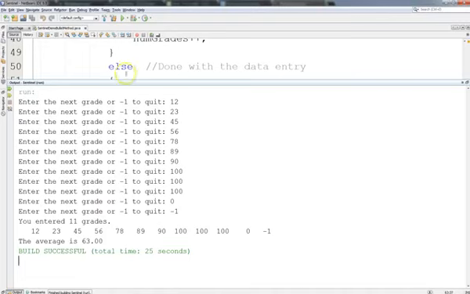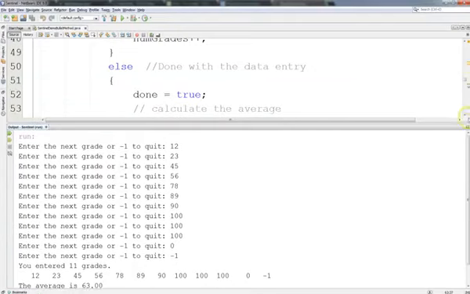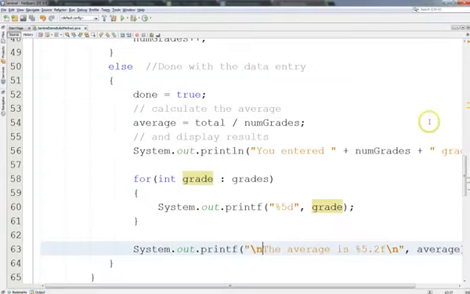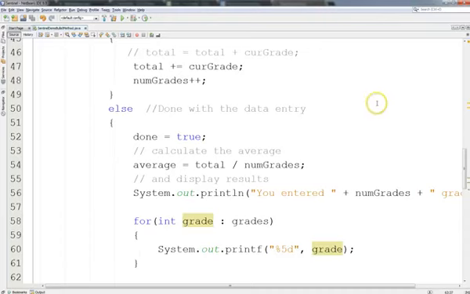Okay, and this is really nice because you can see the input here. So 12, 23, 45, there we go. And let's see. Grade to quit, -1. You know what? I think I have a logic error in my code where it included the -1 in the array list. So let's take a look. Maybe I put that in the wrong place. All right, let's see. Else done with the data entry.